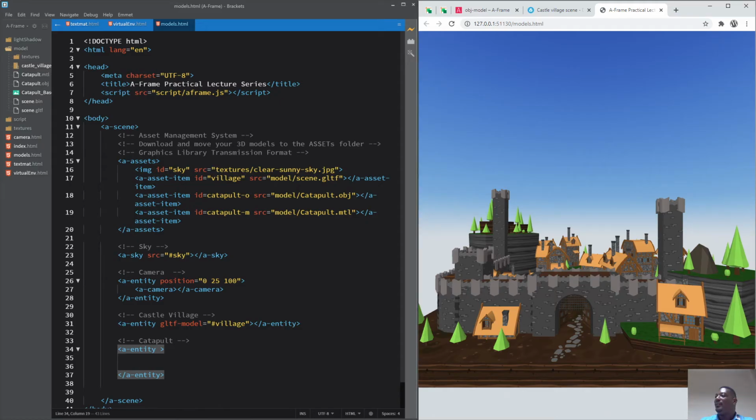So we have the entity. Of course, we call it the OBJ model. And now we have the chance to include our objects, which is the OBJ. And this time round, this is the attribute, and the value is going to be, we are calling the catapult, the first one with the catapult A.